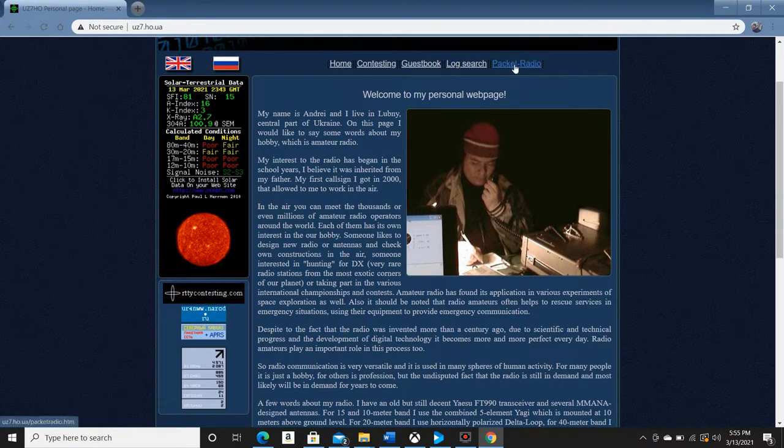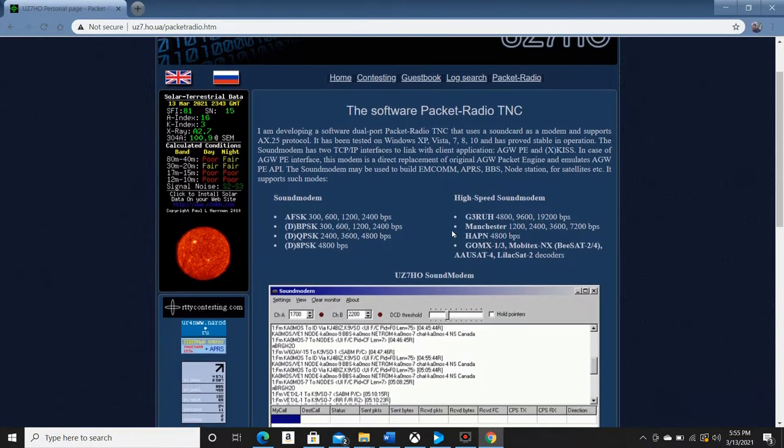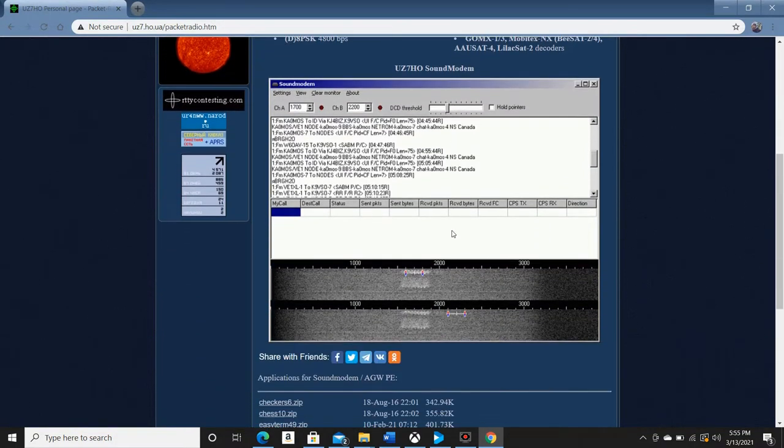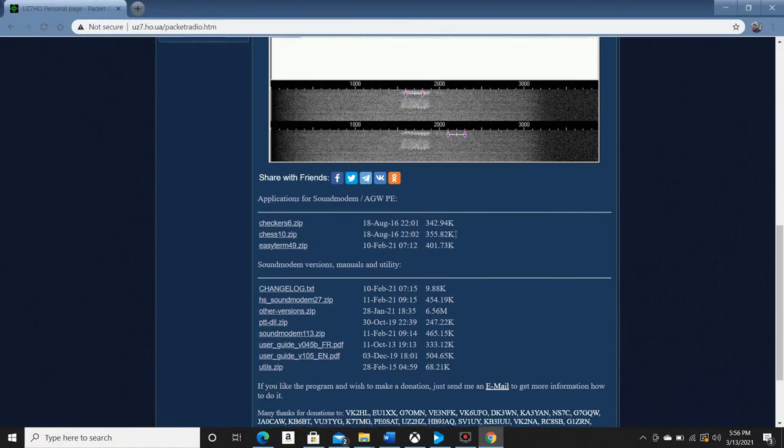We want to go ahead and find the software. And to do this, we'll need to click on the packet radio link near the top of the page. Once you're on the packet radio page, he's got a little bit about the software, and as we scroll down near the bottom of the page, you'll find the software we're looking for.